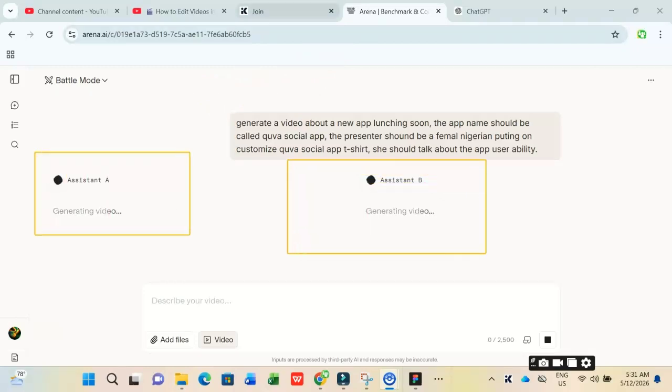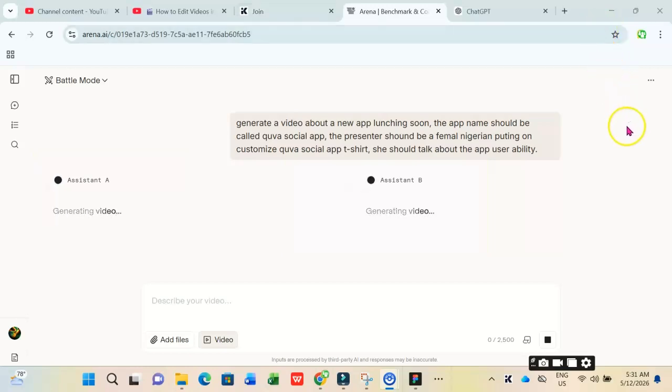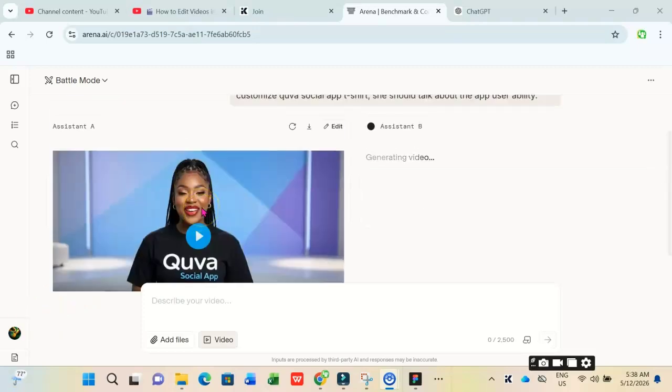So the prompt is already generating. Now Arena AI will give you two different videos. It gives you two different formats to pick from. So it's going to generate two different videos for us to pick from. Usually the first video is better than the second, according to what I've noticed about Arena AI. The first video is usually better and more equipped than the other.